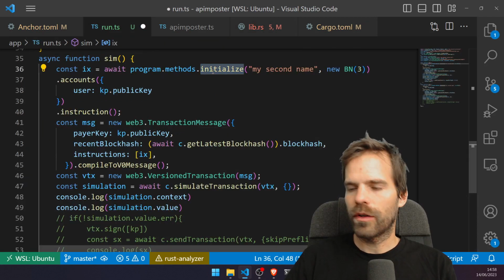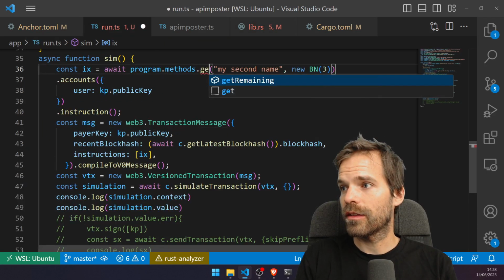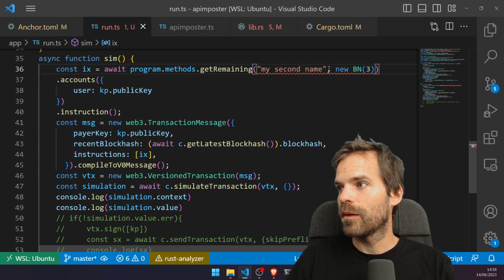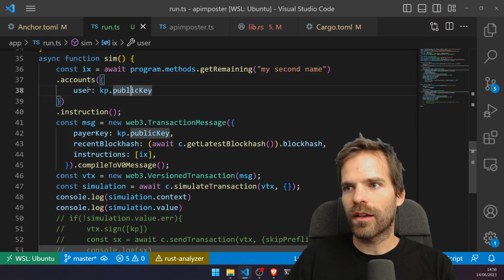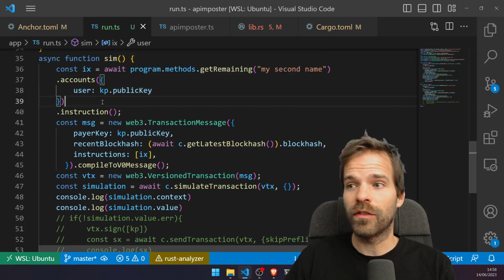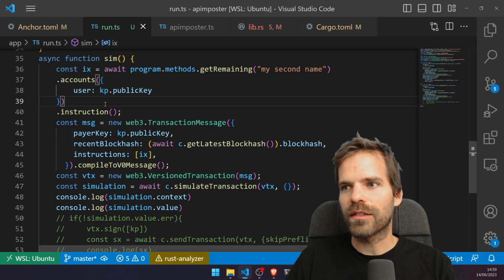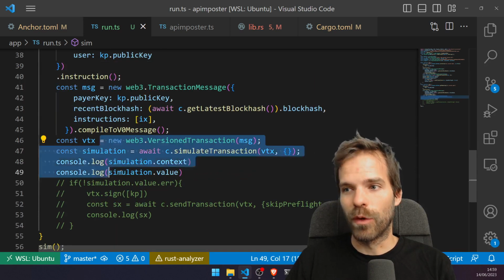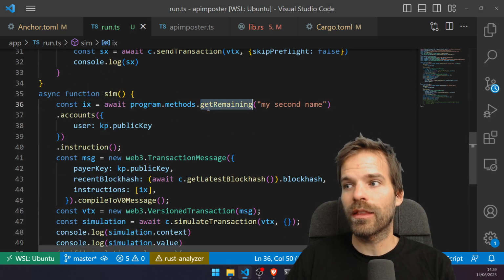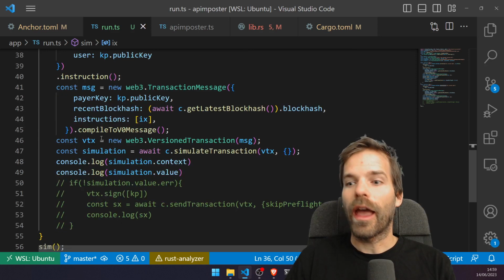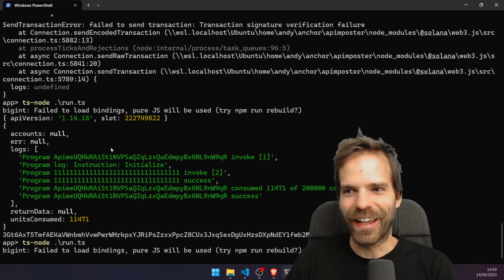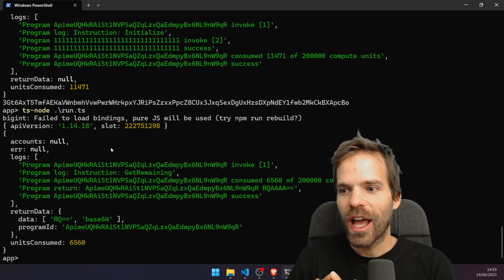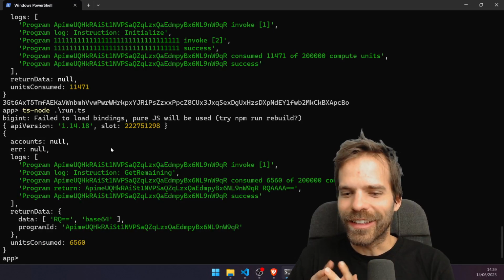So we're gonna call the get remaining, which just needs the name, no data, and the account, the user, because the data account is derived with seed inference, and the rest stays the same. And I just simulate this now. So I just simulate the get remaining and see what comes back there. I'm already so interested if I get a return. Interesting.